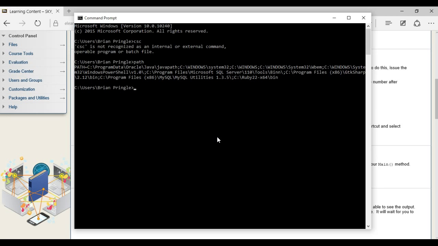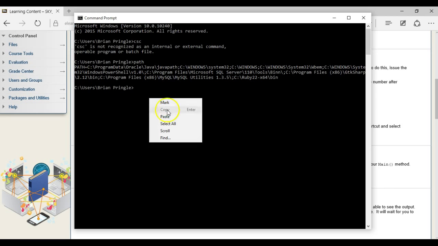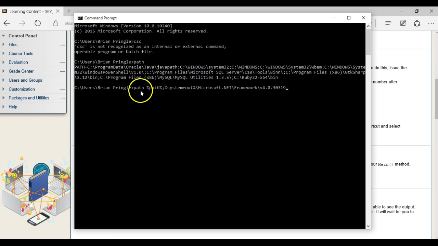So I want to add to this path statement. I could just type the word path and then a space and then whatever the folder is, but if I do that, it'll wipe out the path statement for everything else, and I don't want that either. So when I issue this path statement, I'm telling it to change the path to whatever the path currently is, then a semicolon, and then add this to it. System root is going to be your C drive, Windows, and then Microsoft.NET Framework, and so forth. So I'm telling it to add this to the end of the path statement.